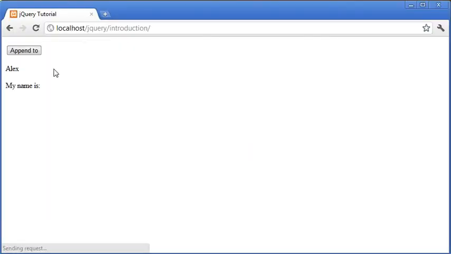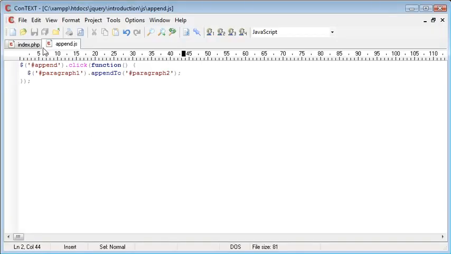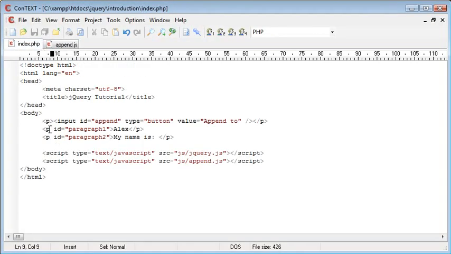Let's just open up our browser and take a look at this. Okay, so we've got Alex just here. When we click appendTo, this Alex here should be referenced and appended to the end of here. Let's go ahead and click it. Okay, so you can see that we have a slight problem, and that is the fact that I have Alex inside of a paragraph. Let's just go back and change this, and I'm going to change this here to a span, because then we'll have the contents all on one line.